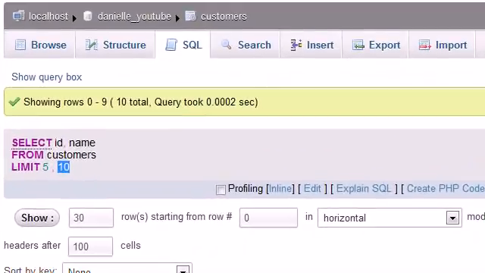So there you go, there you have it. Hopefully you guys understand limit now because we're going to be using it a lot in the future.